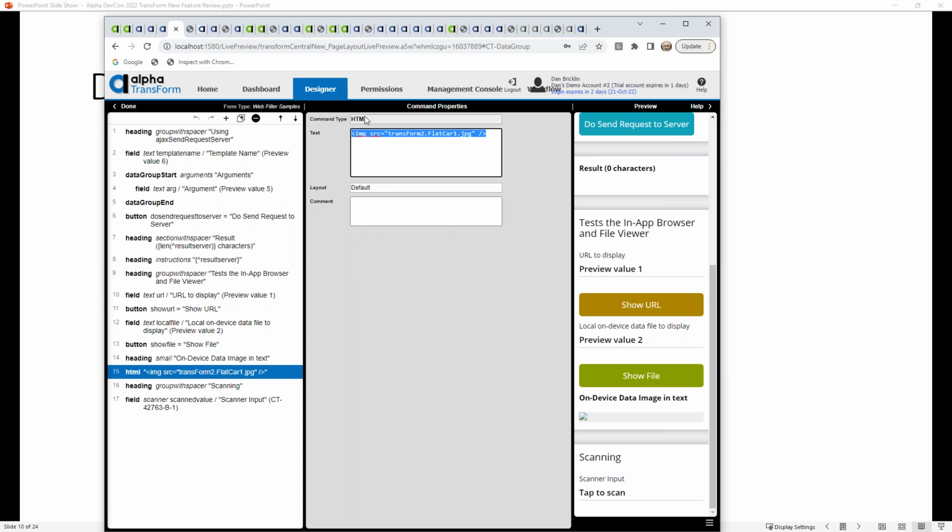Here I have an HTML where I just have an image with the source transform2.flatcar1.jpg. This is picking it up off of the on-device data, which is now using the cloud path to get this off of S3 and putting it in place. So I'm able to use an asset that I keep up on the internet and control it and show it here the same way that I used it for canned images. You have access to that, and that's showing you that.